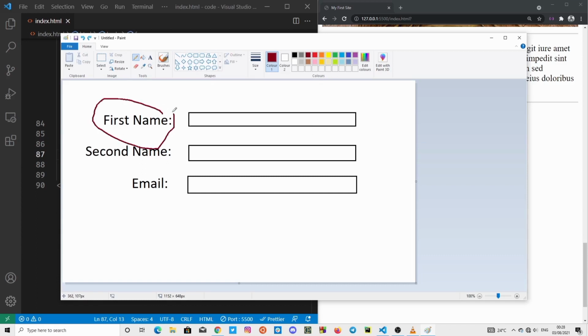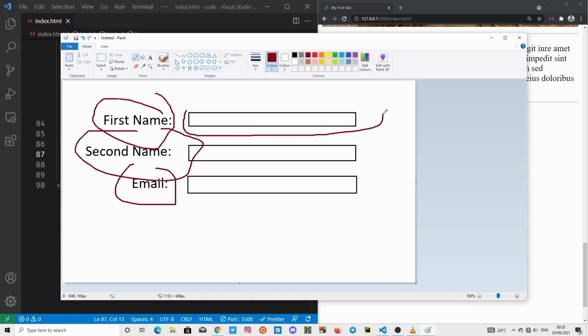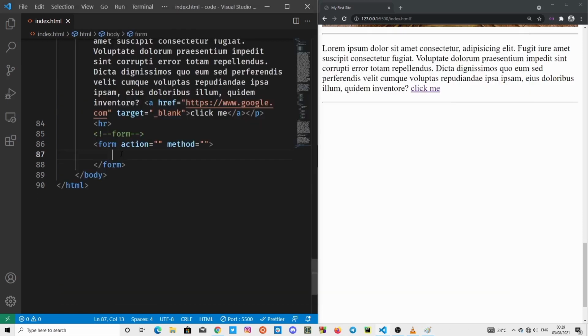So the first name, the second name, and email is known as what? The label. And then right beside the label or right below, you might have your input field right there. Okay, so now let's go to our text editor and write some code. Now we want to accept the first name, second name, and email. So let's start with the first name.